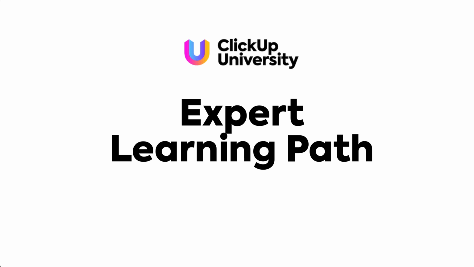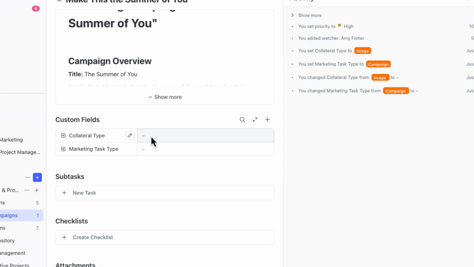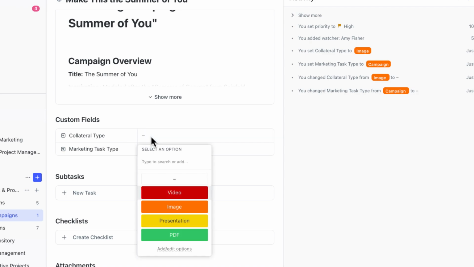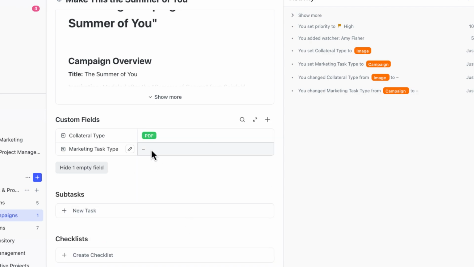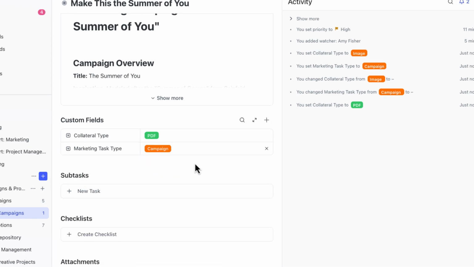If you want to learn more about custom fields, be sure to check out the expert learning path in ClickUp University. To update a custom field, all you need to do is click into the custom field in the details section here, and then select it or input it.